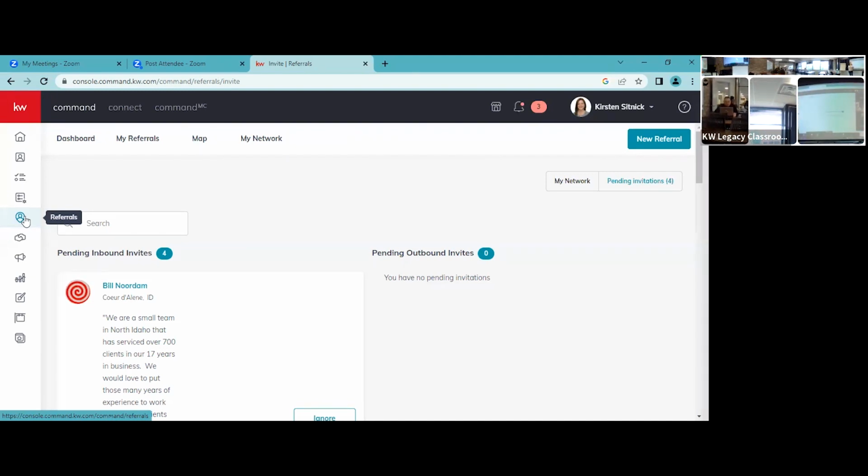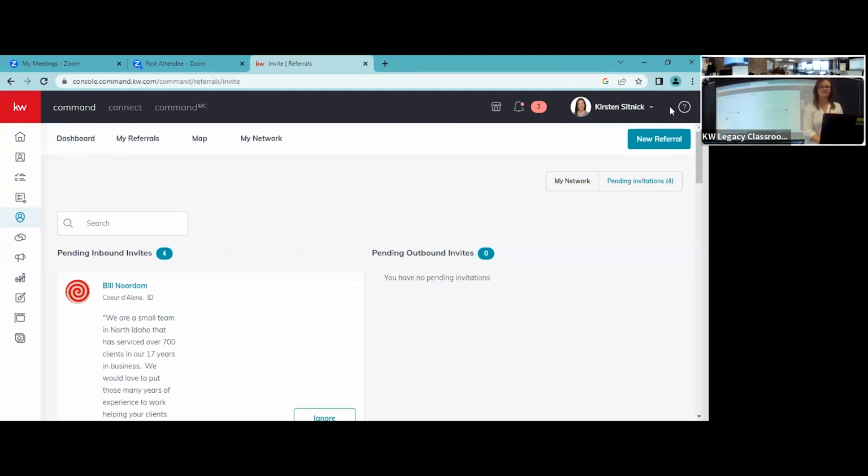So here on the referrals, right now we're at the dashboard. I've kind of left mine alone so you can see it. I have 4 people who have just wanted to connect with me. They don't have a particular property to sell. They're just connecting with other agents to make referral partners around the country. So those are some pending invites I have. I don't have any pending outbound invites. This gives you the status over on this dashboard of referrals that you are sending and referrals that you're receiving.